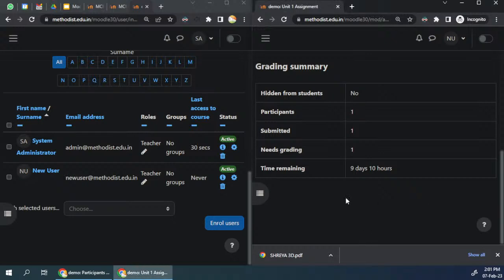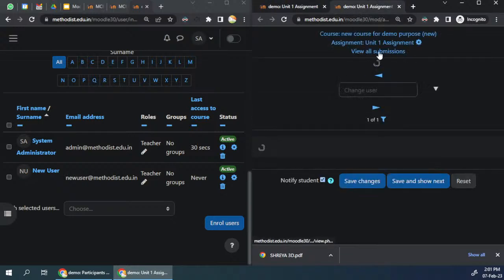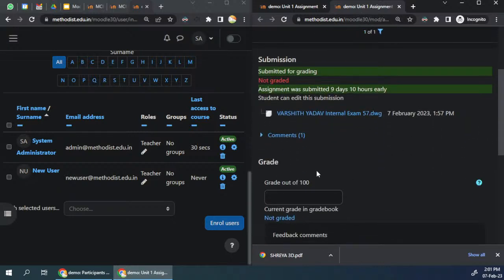Sorry, there was a problem with the sound. So the teacher will be able to see here how many submissions are completed. He can see how many participants are there in this particular course, how many have submitted, and how many need the grading to be done. So at this point, the faculty can just click on grade. If the faculty clicks on grade, one by one, the submissions of each student will open up here.